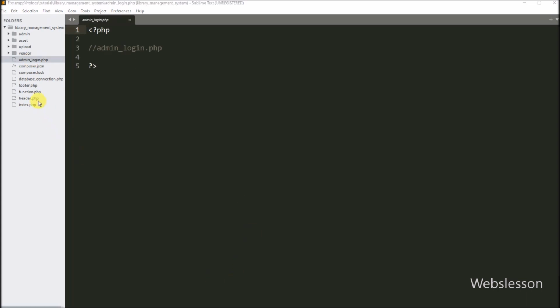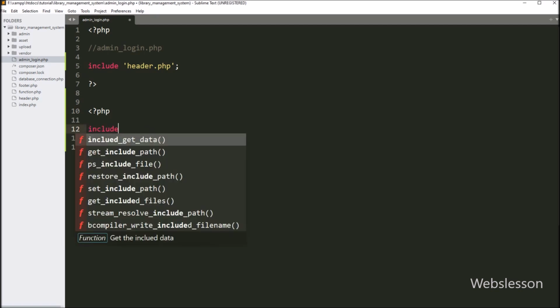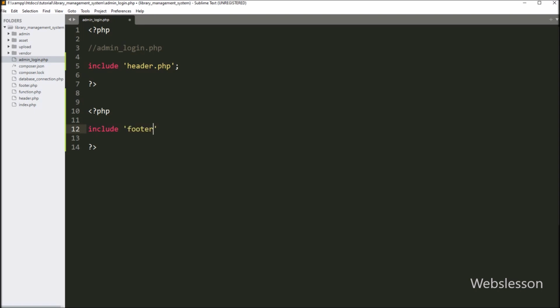Under this file, first we want to include the header.php file and the footer.php file, which we have already created in the previous part. So to include the header.php file, here we have written an include statement with the header.php file name. Same way, to include the footer.php file, here we have written an include statement with the footer.php file name, so here we have included both files under this admin login.php file.